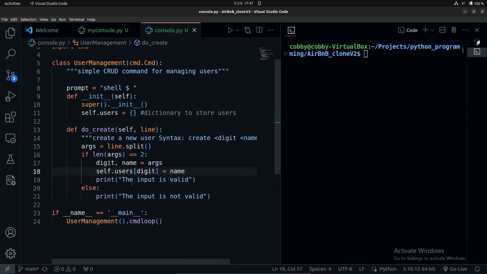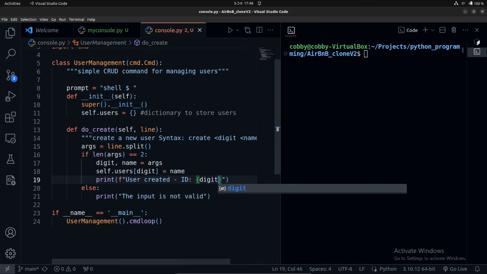And then after that, you can definitely print it for the user to see, something like user created. And at the end we want to give them an update of what they've done. So we can print the ID for them to see, and we can say the ID is, this is the user's ID, and then we put here digit.